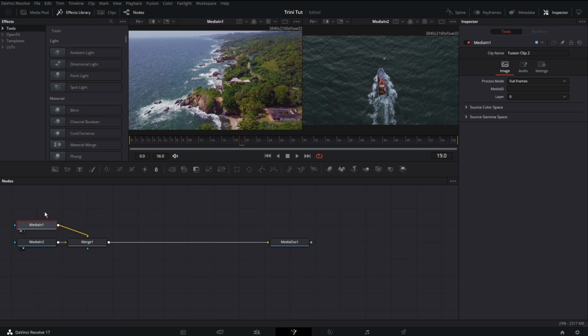So go to media in 1 and hit F2 on your keyboard and probably name this beach. And then go to media in 2 and rename this as well and just type this boat.